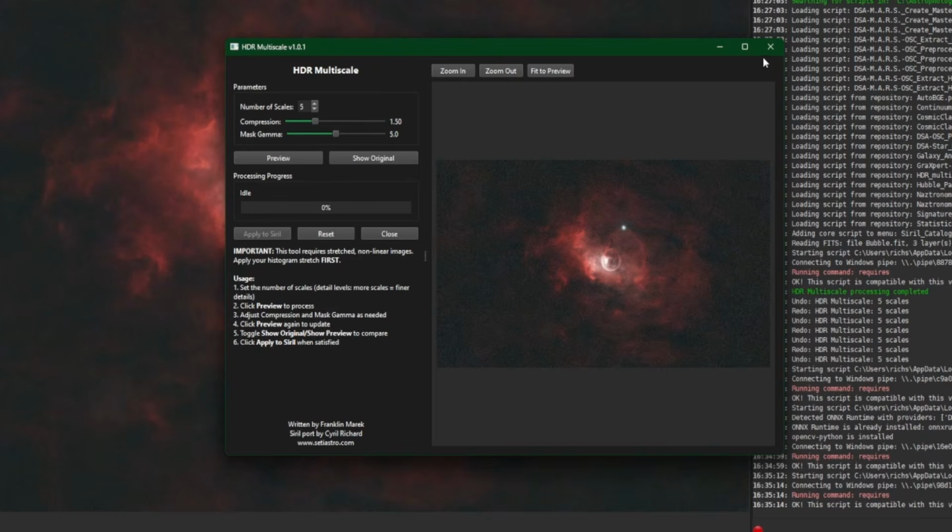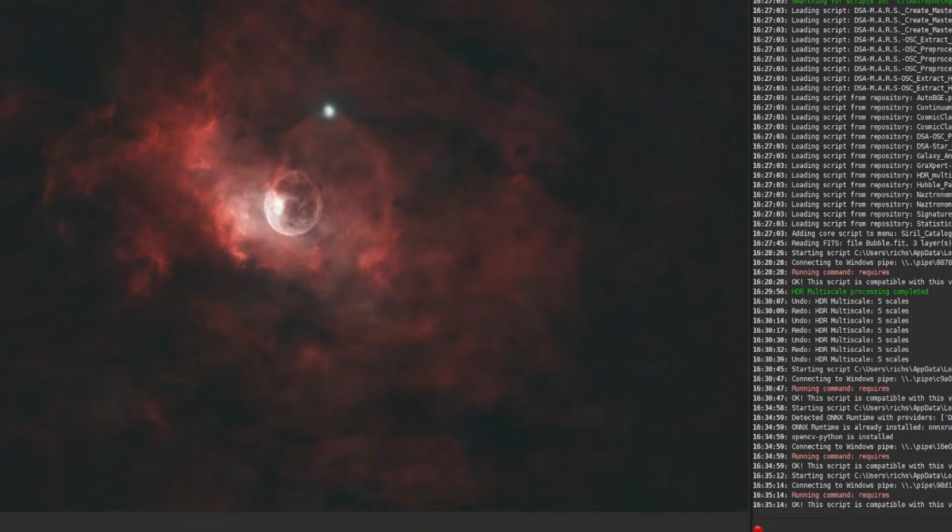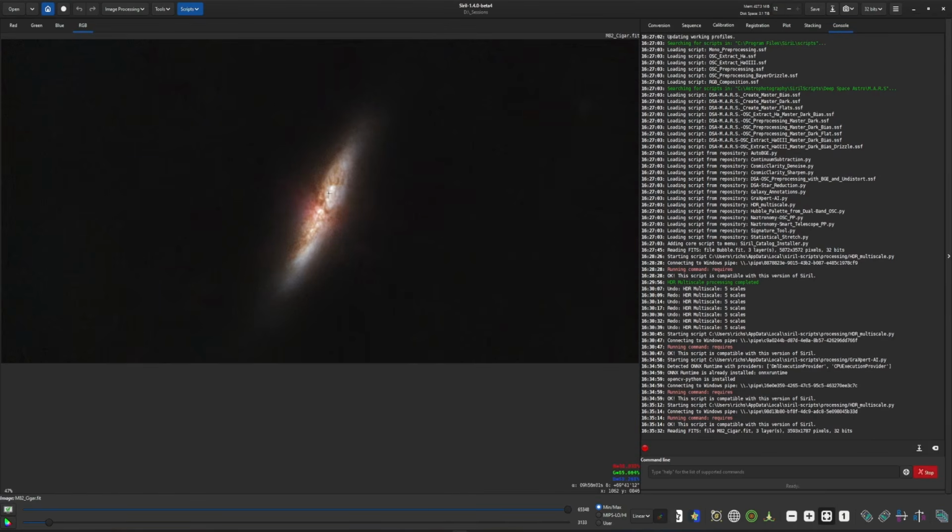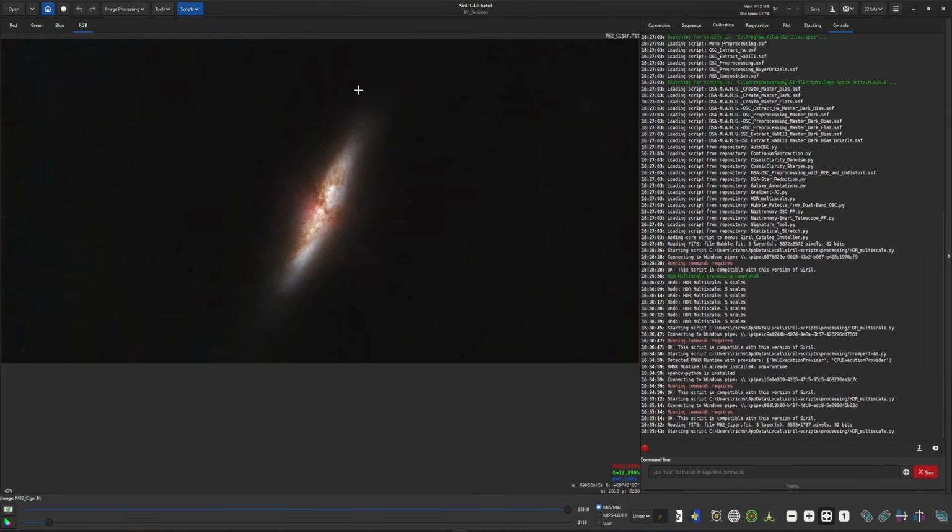Let's take a look at a couple other images that I have just to give you some more examples. And this one is M82, the Cigar galaxy. I want to see if I can pull out more details within this galaxy. It works just the same. It's really a fantastic script.